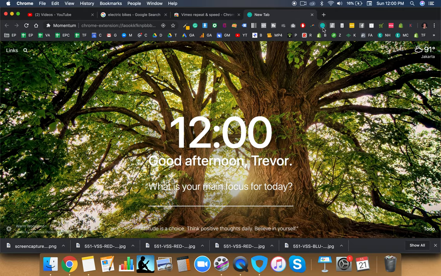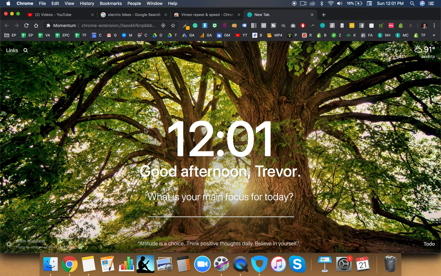All right, Momentum is just basically a homepage for your internet browser that gives you a nice little picture, and that's about it. So, whatever. Momentum's cool. Everybody's got it, right? If you're an entrepreneur, you got it. This is one of the most important ones.